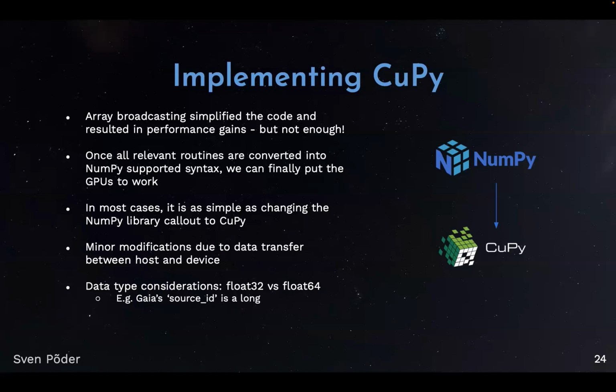In most cases, it was basically as simple as changing NumPy to CuPy, but the nuances were in the data transfer between the host and the device. Host is the CPU, device is the GPU. Those were the only modifications to the code, if I don't count just changing NumPy to CuPy. Also the data type was put to float32 instead of float64, because GPUs work a lot better with 32-bit floats.